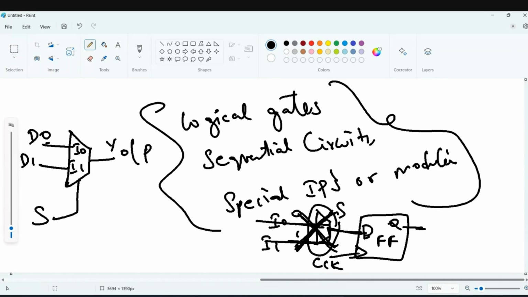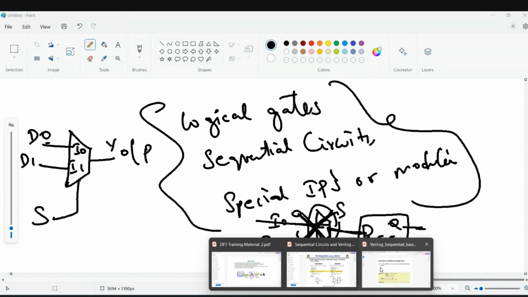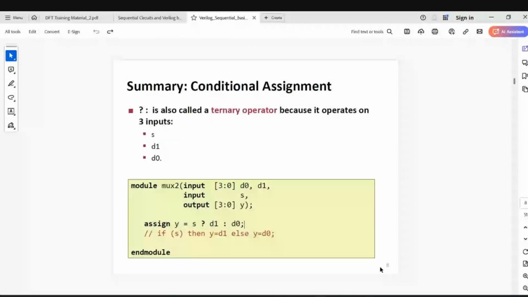That is the behavior of a mux. Okay, clear? Yes, sir. Right. So the behavior of a mux is that you want only one data to be transferred to the output at a time.